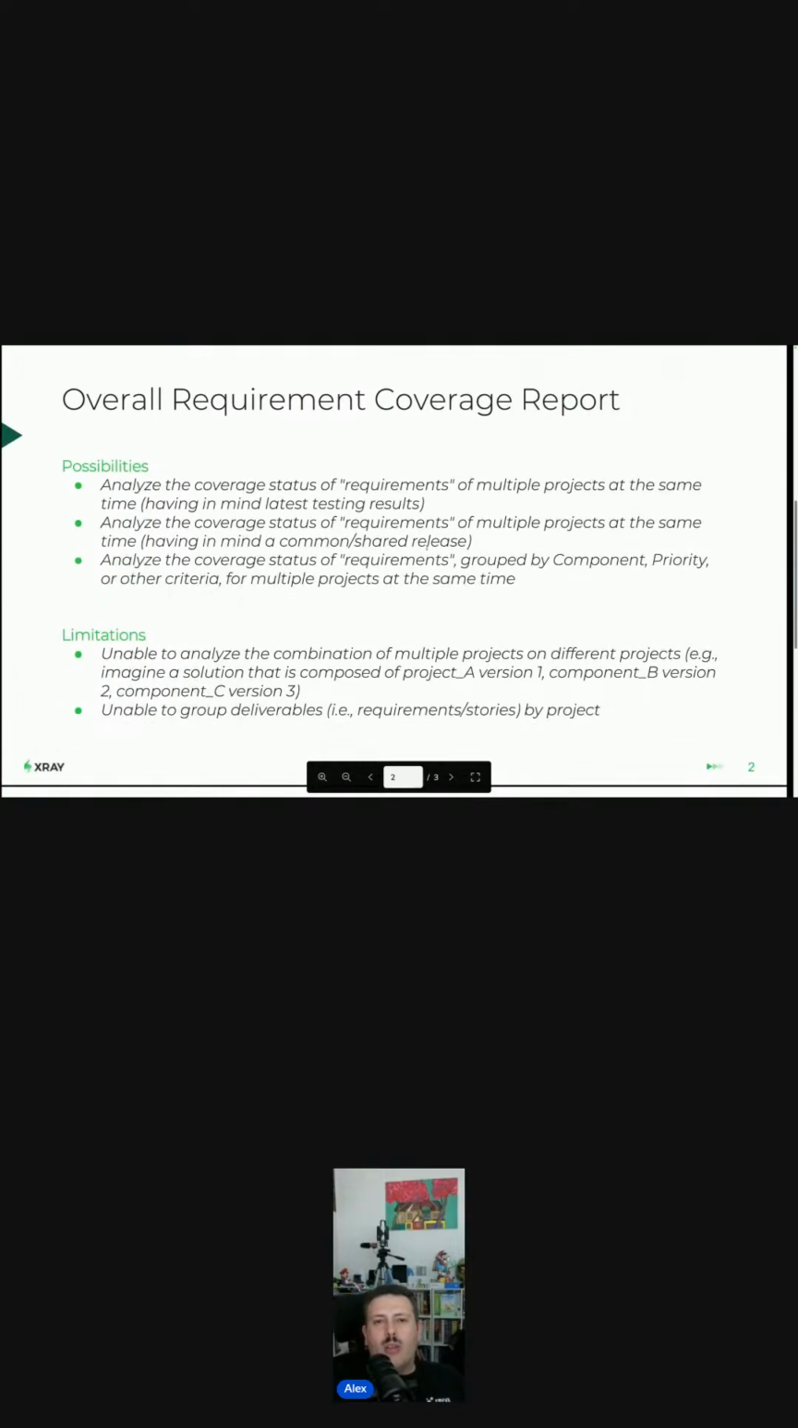The overall requirement coverage report. So analyze the coverage status of requirements of multiple projects at the same time, having in mind the latest testing results and having in mind common shared release.